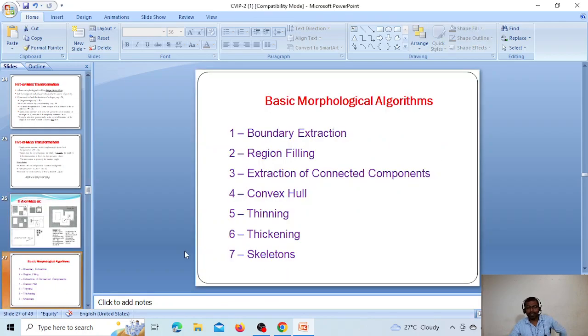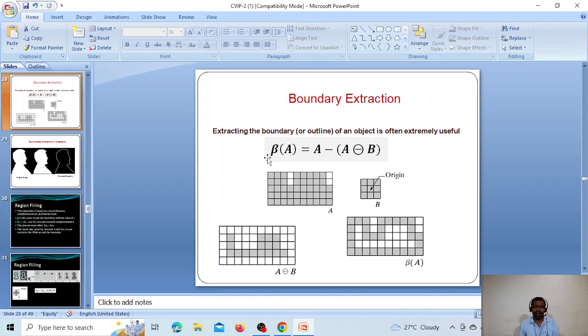So these are other mathematical morphological algorithms we can use in image processing: boundary extraction, region filling, extraction of connected components, convex hull, thinning, thickening, and skeletonizing. All these are some basic morphological algorithms. Every algorithm has one particular equation, and based on the mathematical equation, we can calculate everything.